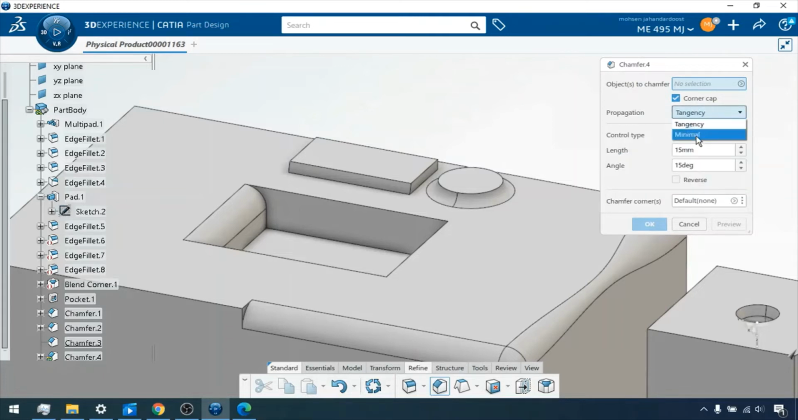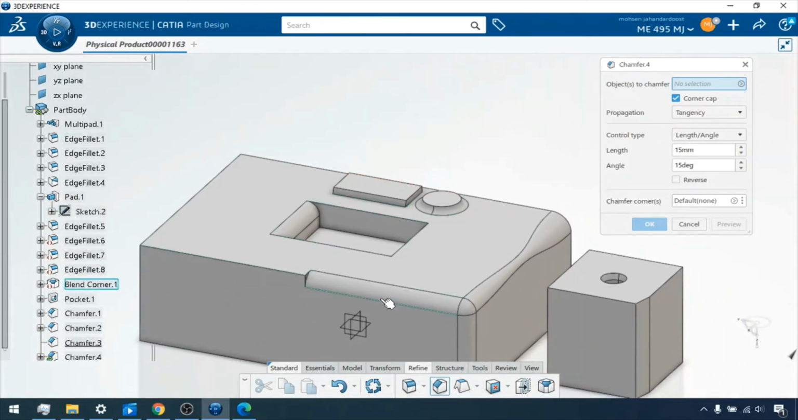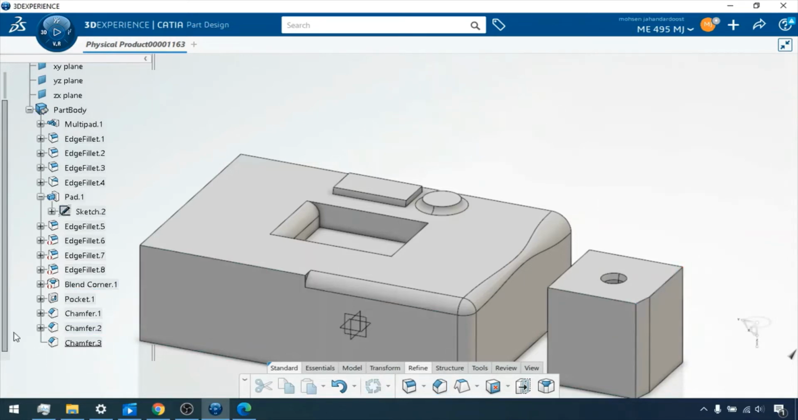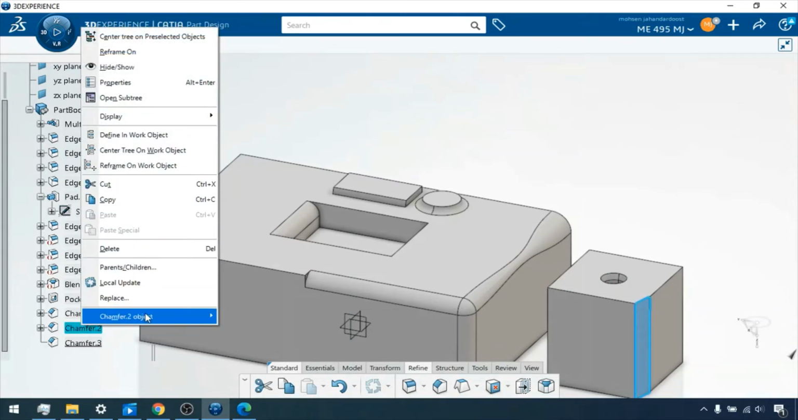Okay, so the tangency and the minimal work the same as they do for your fillet. If you chamfer one edge and it meets an edge that is not sharp, it will continue to go to the other edge. So if I select this face and I select the tangency, let me deactivate this chamfer.